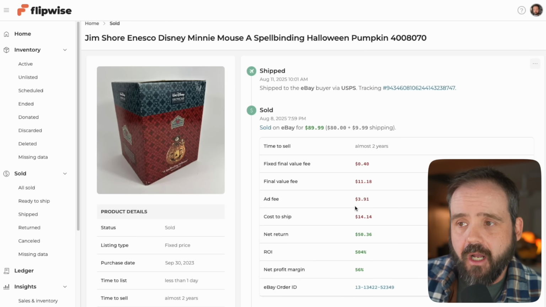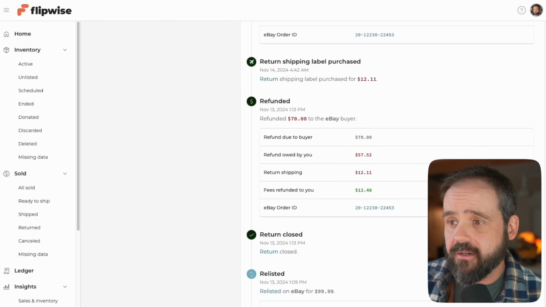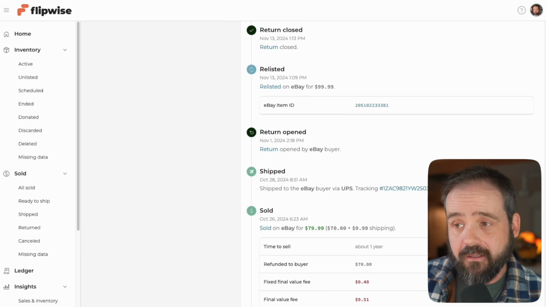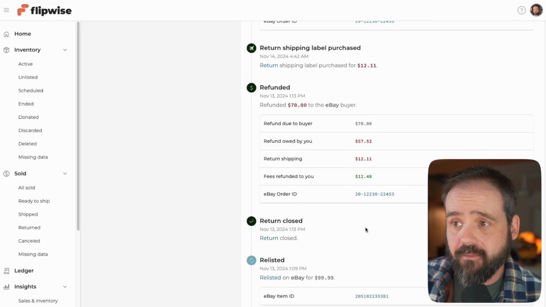This is one I'm just really shocked that it's taken this long to sell. I did sell it once before, but it got returned. Back in October of 2024, it sold, and coming up on Halloween again, I figured it would sell again. It sold last time for $70 plus $9.99 in shipping, so about $80.